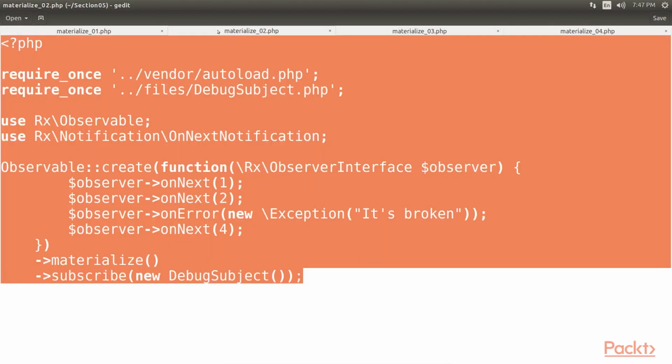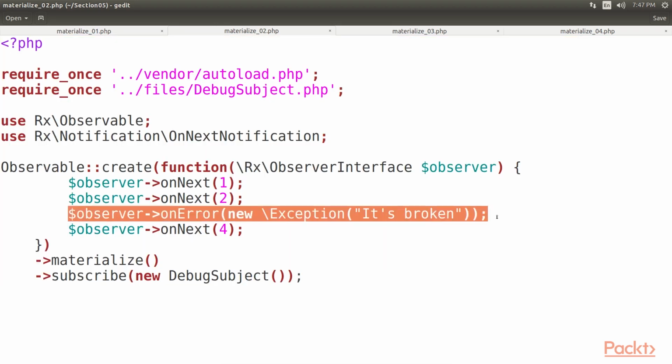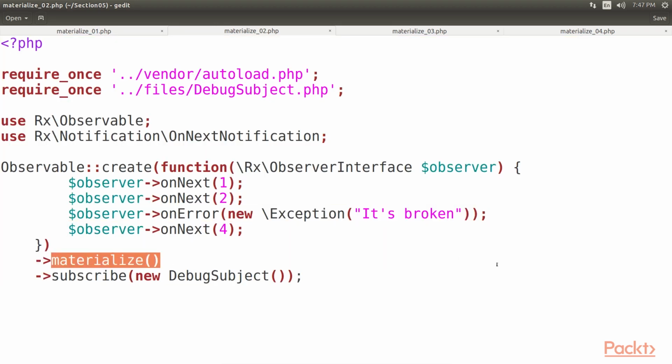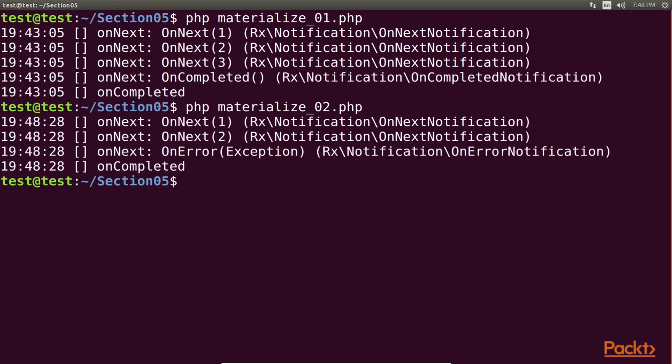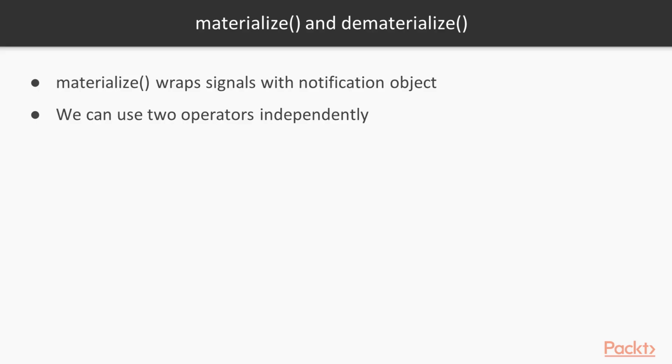Now let's have a look at another example where we emit an error. In the code, we are emitting one error signal among normal emissions. The materialize operator wraps the error and then calls complete. When we run this example, we will see that the wrapped value 4 never arrived in the debug subject since it has already unsubscribed because of the complete signal. Now let's run it. The wrapped value 4 has not arrived. Materialize wraps signals with a notification object. There's also the exact opposite operator called dematerialize. And, of course, we can use these 2 operators independently of each other.